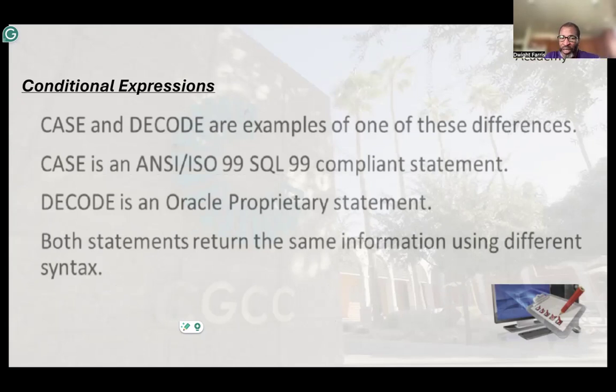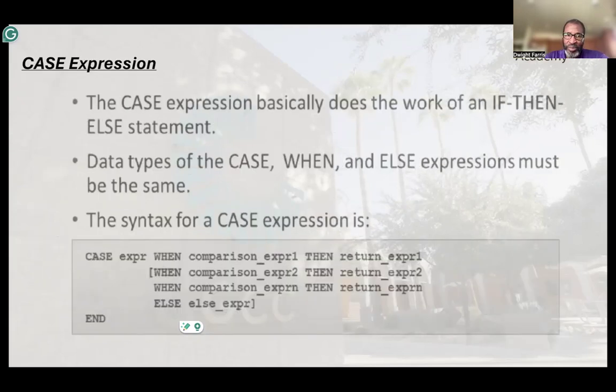Case is ISO 99, whereas decode is Oracle proprietary. Both statements do exactly the same thing, it's just a difference, and they both can be read by the Oracle developer. The case expression basically does the work of an if-then-else. Data types of the case, when, and else expressions must be the same. And here's the syntax: CASE expression WHEN comparison THEN return expression 1.